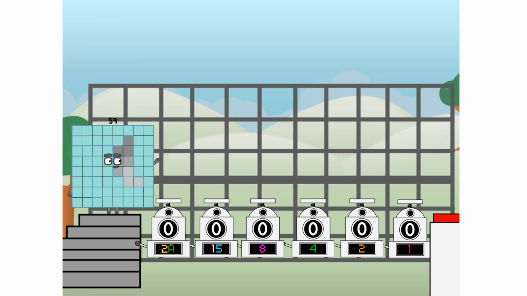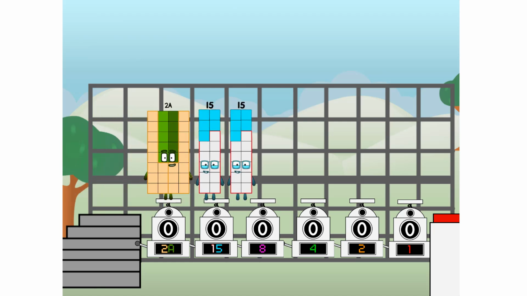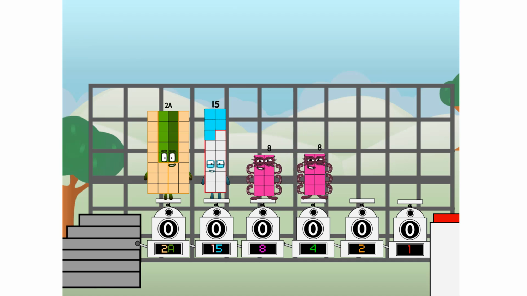First, I split in two. 28. And 15. And octoblock. And 4. And 1. And one more to press the big red button.